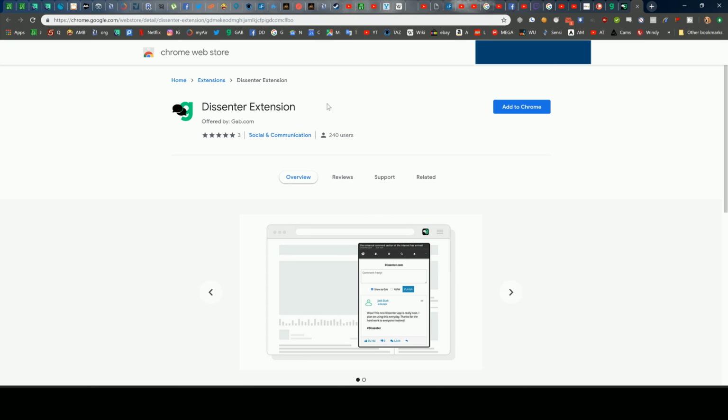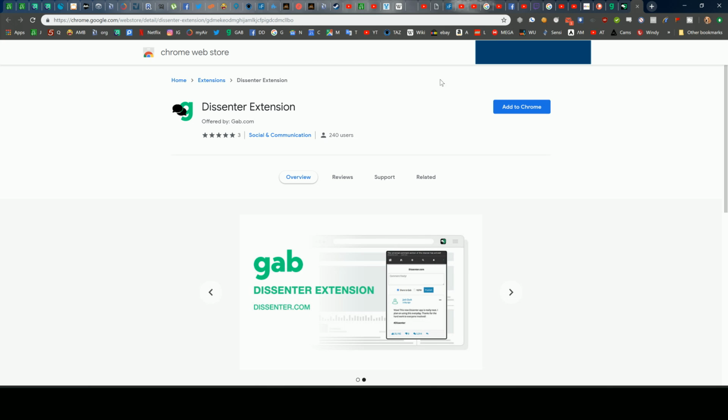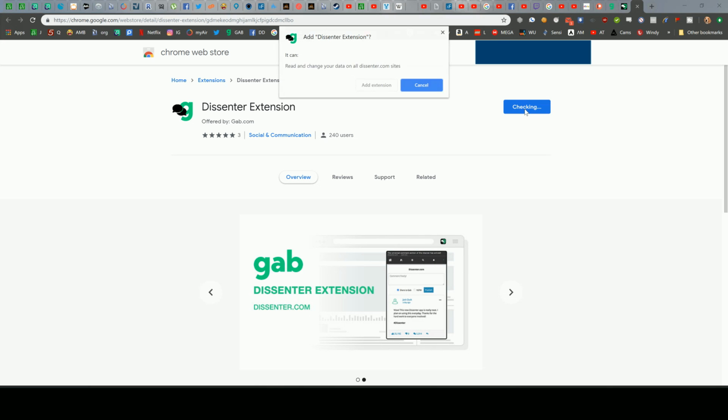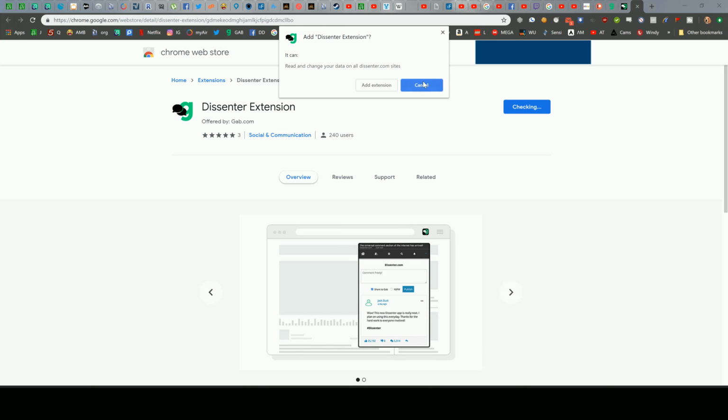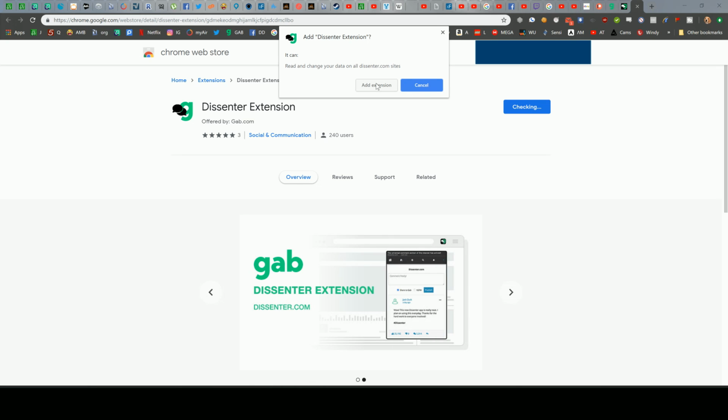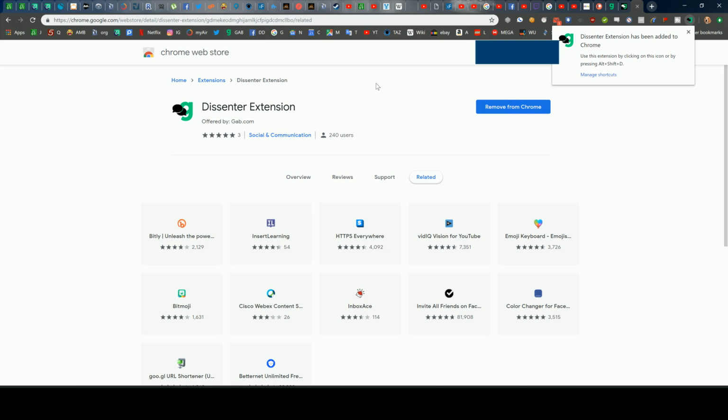This is the Dissenter extension. This is the official Chrome web store. Adding it to Chrome. It can read and change your data on all Dissenter.com sites. Yes, it's a very basic permission. Adding the extension, and it's here. It took a second to install, and it says Dissenter extension has been added to Chrome. Use this extension by clicking on the icon or by pressing Alt Shift and D as in danger. Perfect. Okay, so I'm going to close this.